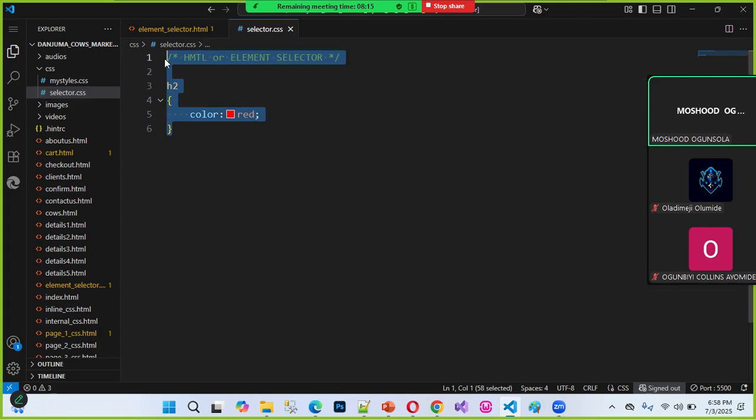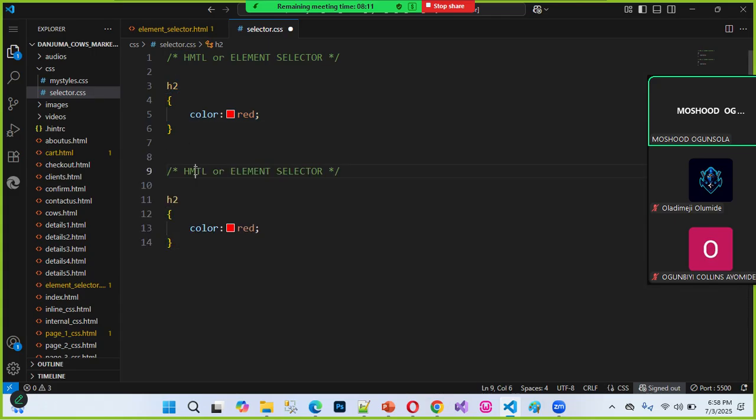But the second type of selector, which we call the ID selector, is applied to any HTML element for a unique style. If I want different types of HTML element to have the same style, maybe I want H3 and H2 to have the same style, I can use the ID selector. But when I use the ID selector, I'm going to use the hash symbol to define it like this. I will now specify any name of my choice.